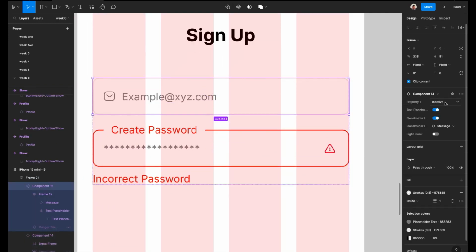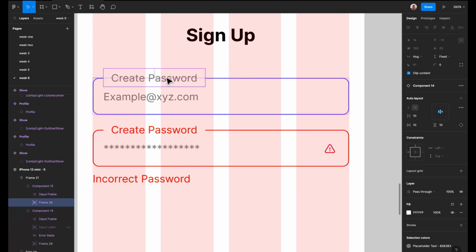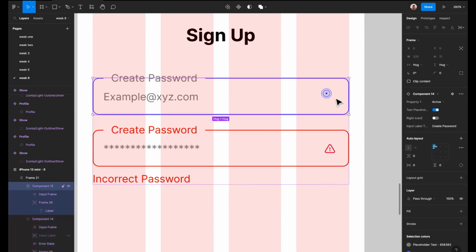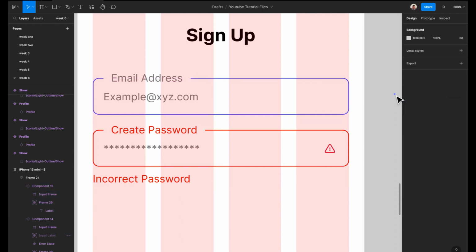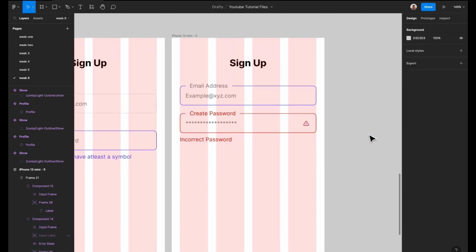And you can also make this guy active and say, okay, what's the text here? Create password. So it's supposed to be create password. It's supposed to be email address. So that's when it's active, email address. So it's just like that, and everything works, and it looks really cool and all of that. So it's just the way it is, and we just play around.